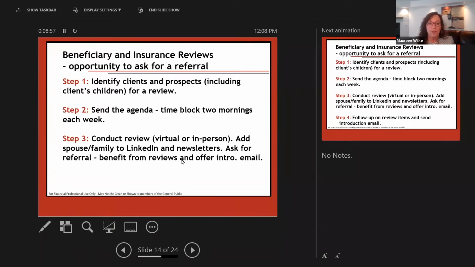Specifically here, for a beneficiary or an insurance review, you might say, is there anyone else that you know? Or, if you've looked at their LinkedIn, you can say, I saw in your LinkedIn that you're connected to so-and-so. Would they benefit from a beneficiary review or an insurance review? The whole idea is that you have to link it: I checked your LinkedIn before we did our client meeting, and I saw that you're connected to so-and-so. Do you think they would benefit?